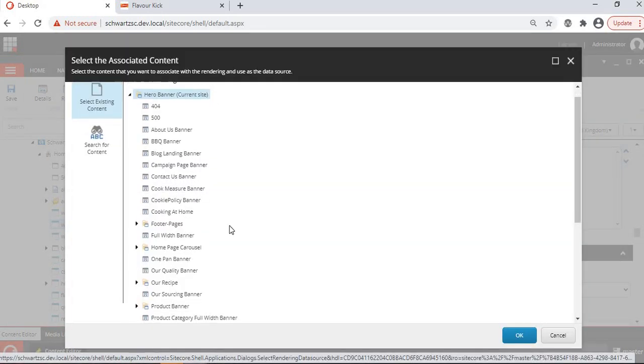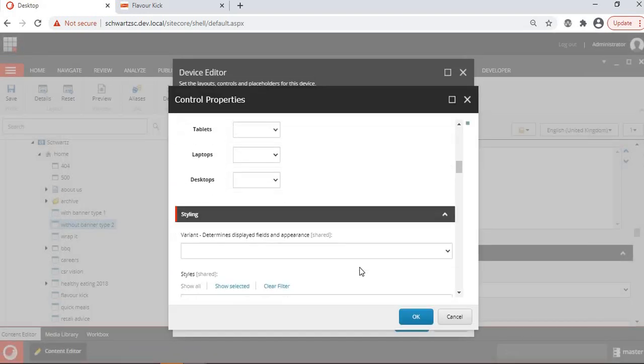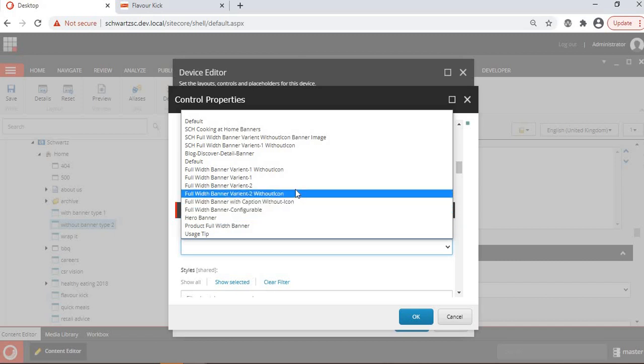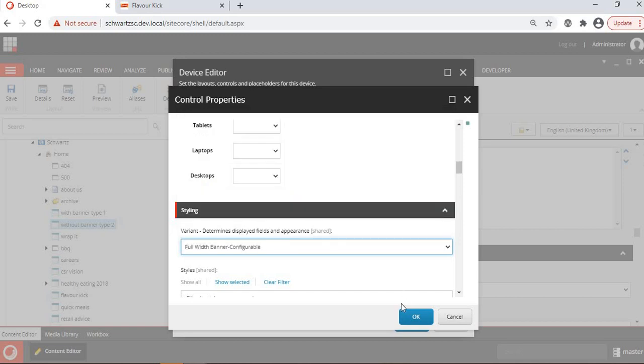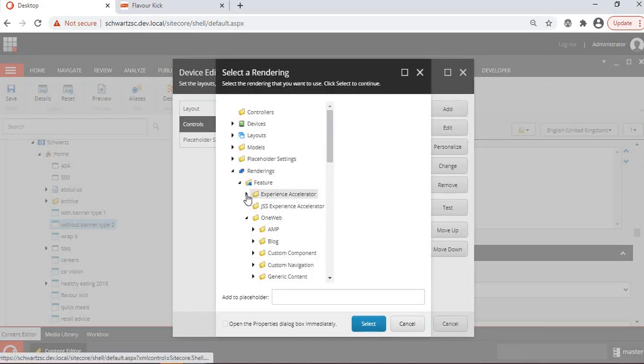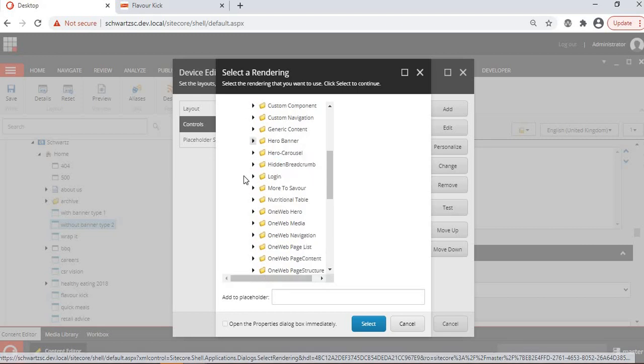You give the path of the data source where you've created the banner. I've created the type 2 banner, so I give its data source. You have different kinds of variants, so you can give any variant. The variant which I'm giving over here is full width banner configurable. Next, I'm adding the recipe detail banner for the content which is appearing on the page.